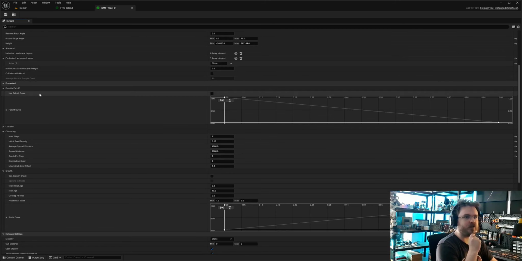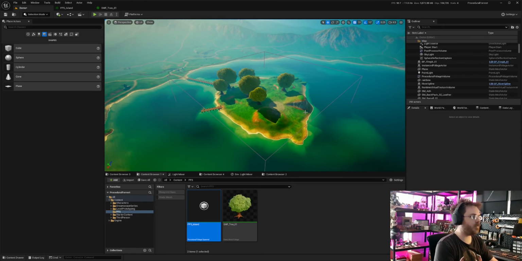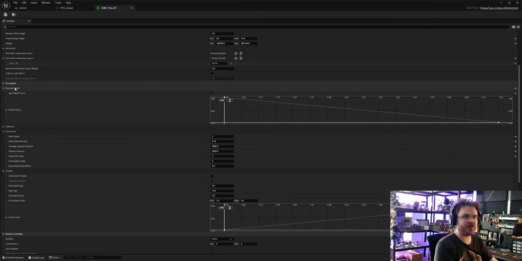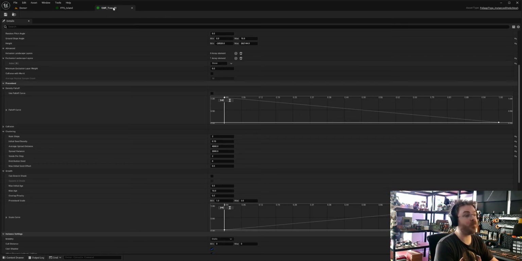Density fall off. You can use this just to create more curvature in your density from the center of this. So I've never really had much success with this. It can be a little bit finicky. It is something just to play around with if you want to try and get an even more realistic forest.